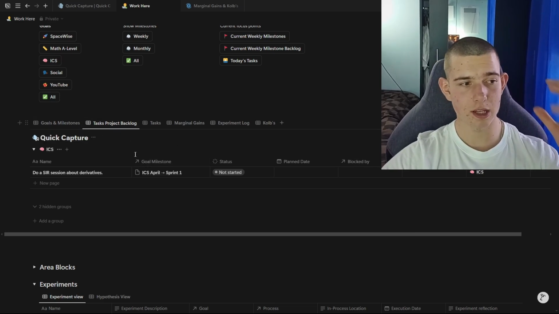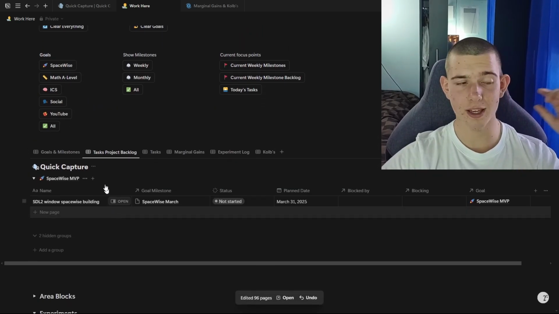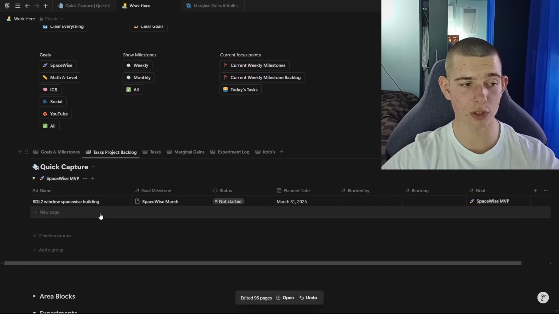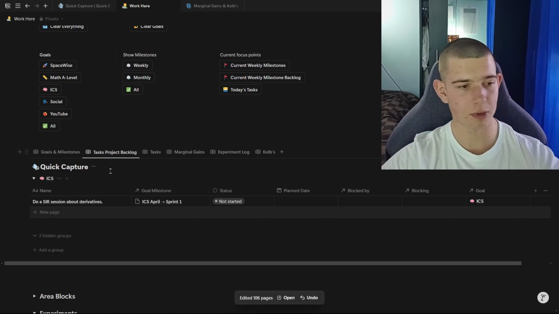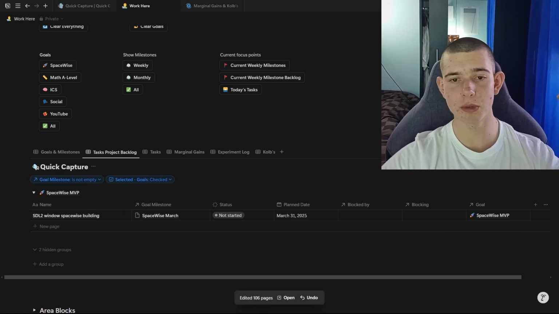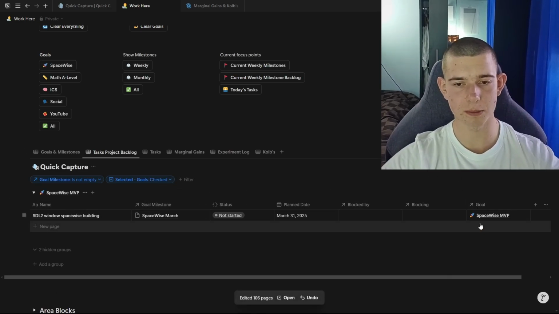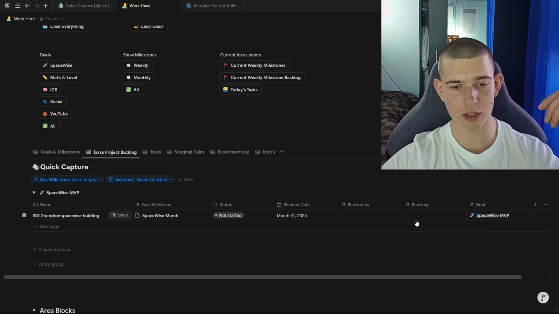So I'm much more clear on what I want to do. So if I click goals, I think if I click SpaceWise, I will only see the SpaceWise one. If I click ICS, I will only see ICS. Perfect, amazing. So here I will have the tasks, and they will be filtered, sorted by which one is first. So that is here. I'm gonna define it here.